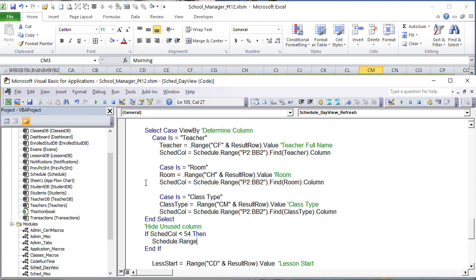Schedule dot range. And then we're going to put in, where's it located? Schedule here. I want to make sure that we put in dot cells. Schedule dot cells. What is the first one? We can use row 1. That's fine. And what is the last column? I want to focus on the last column. That's going to be the first part of our range. What about the second part of our range? It's going to be schedule, again, cells. We need those dynamic. In this case, row 1, and then 54. Dot entire column dot hidden equals true. So that's going to hide everything.